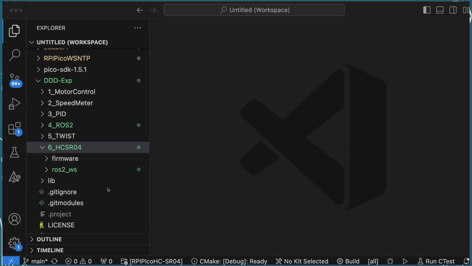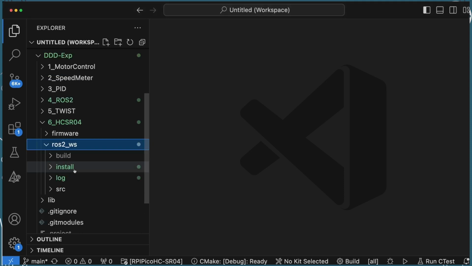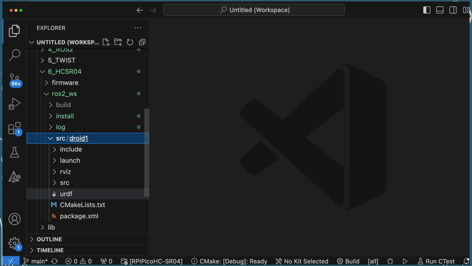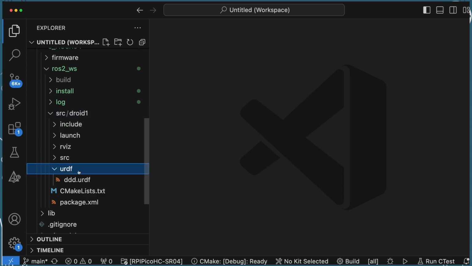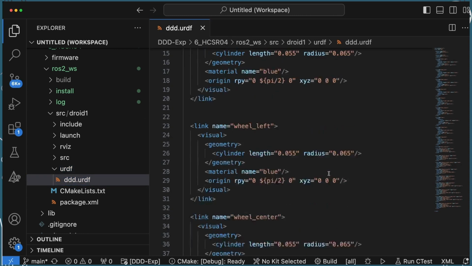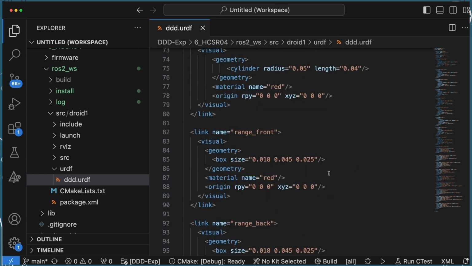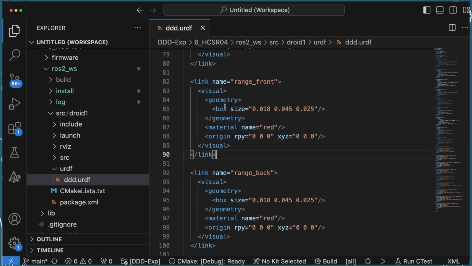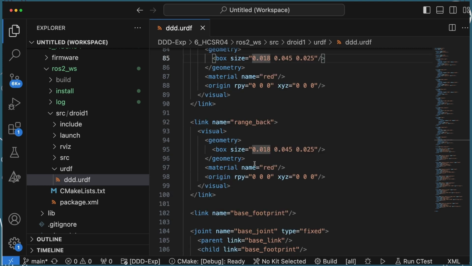From the DDD repo, I've actually got a new project for HC-SR04s, and this RViz definition, or actually the URDF, is in the ROS2 workspace. So in there we've got a folder for Droid 1 and we've got a URDF model, and it's this model that's actually drawing those things out. If we have a look in here, we will find that I have something called range front defined. Range front is just a very small little box that's going to be red, and that's about all there is to it. And we've got range back. So these are my two little sensors.